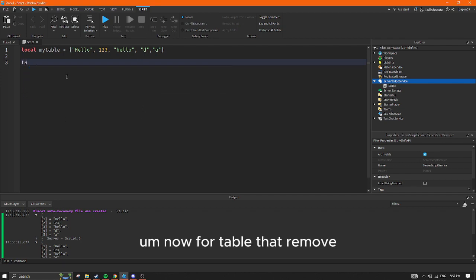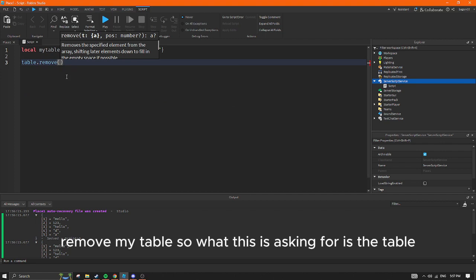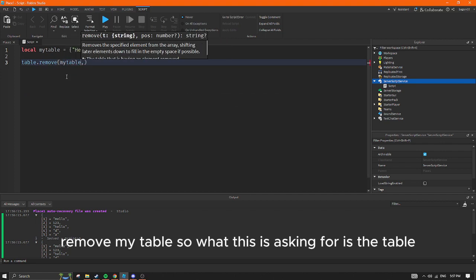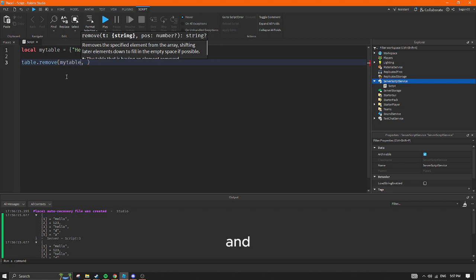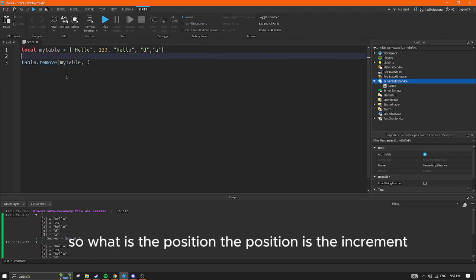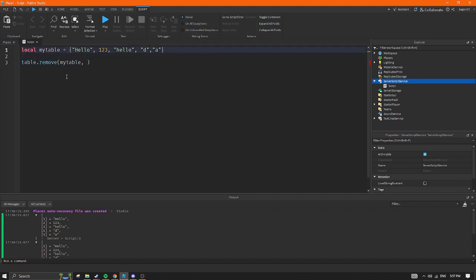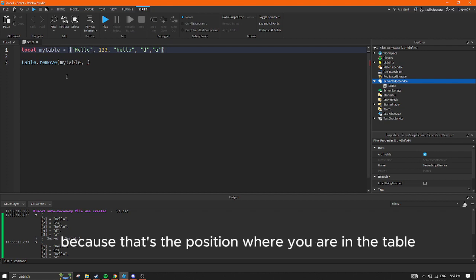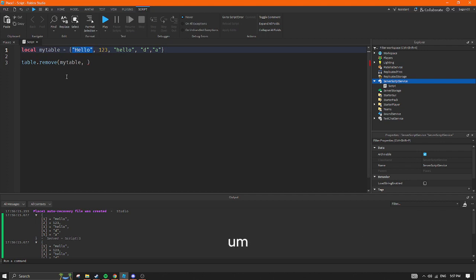Now for table.remove. Remove my table. So what this is asking for is the table and the position. So what is the position? The position is the increment. Position, increment, they're kind of interchangeable. I call it the increment because that's the position where you are in the table.